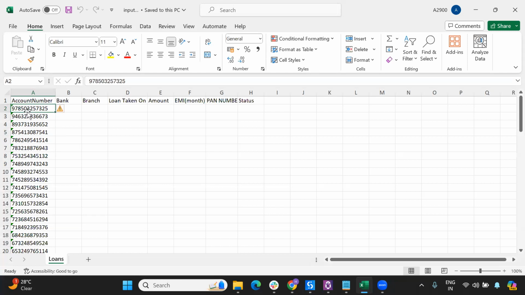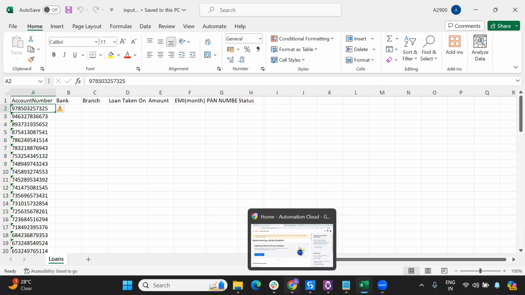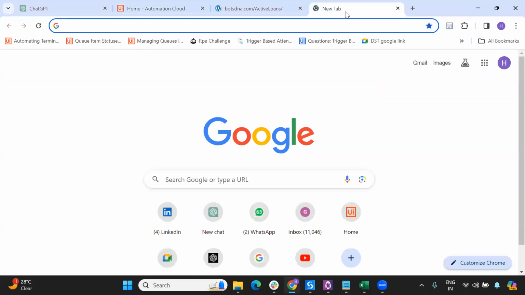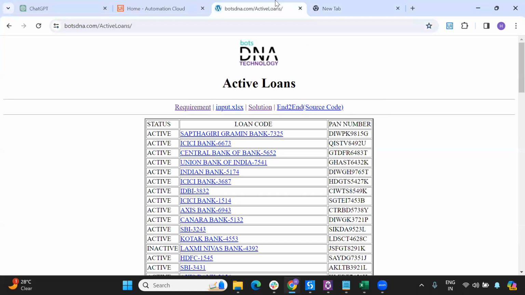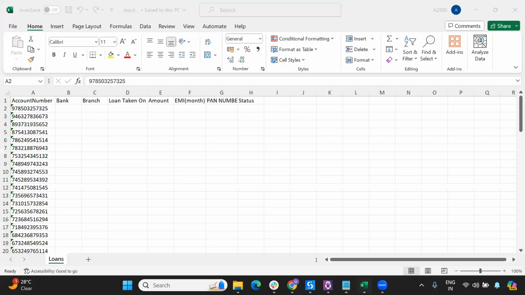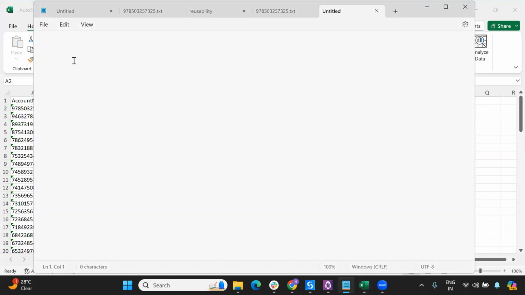In this, my queue contains the account number, right? From this account number, I will be fetching the last four digits, I believe. Let me check. So let's understand the requirement clearly once again, okay? Here I will fetch the last four digits. So let's write it in a notepad: fetch last four digits from queue item.